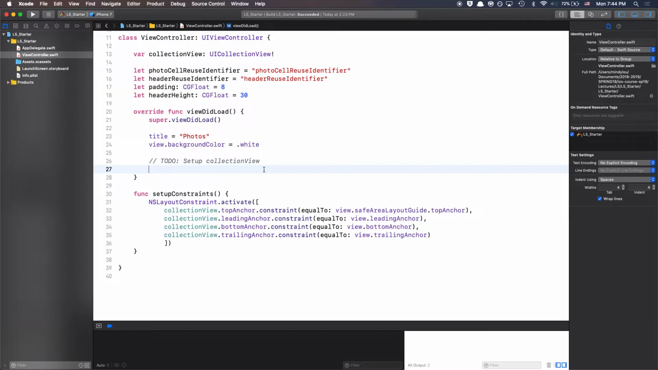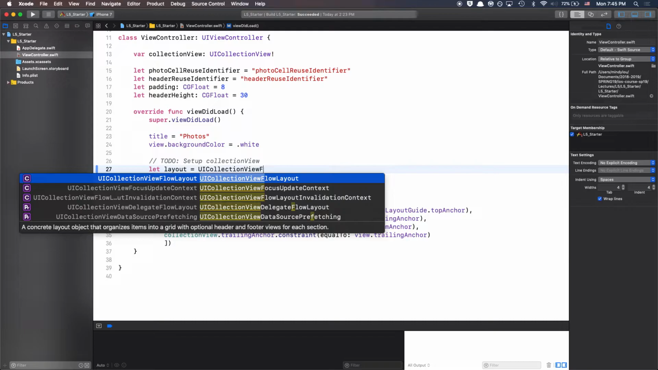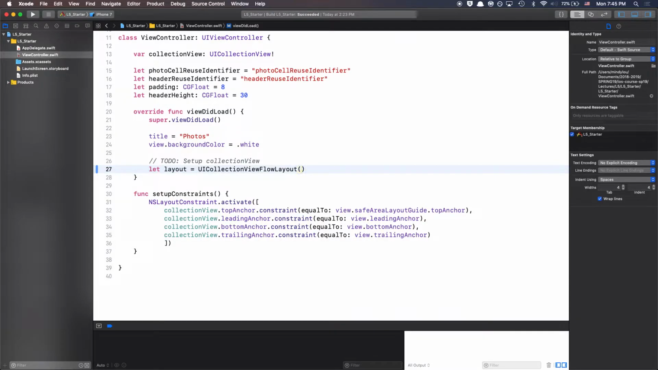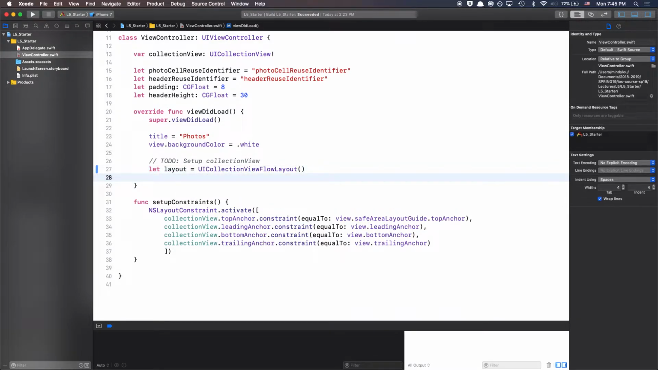collection view. So first, we need to set up our UICollectionViewFlowLayout, because that's going to control how our collection view is implemented. So let's start by doing let layout equals UICollectionViewFlowLayout. And so you can just create a new layout instance like that.